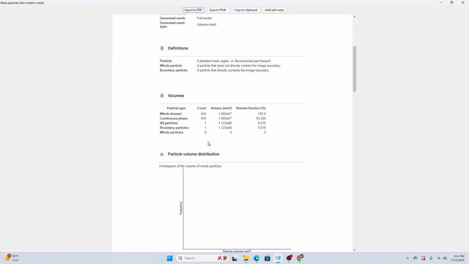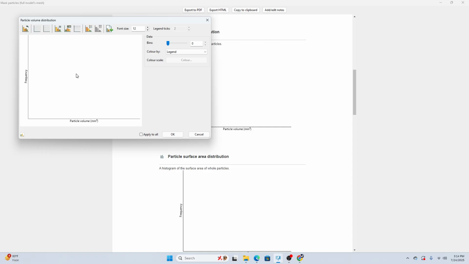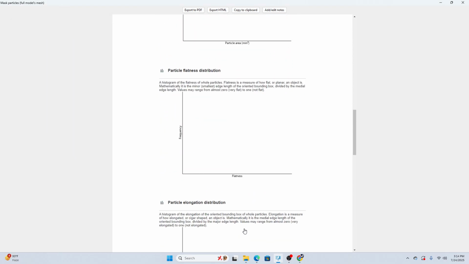Once our report is generated, we can check out the report over here. We can also populate these graphs. We can do the markings. We can draw the different angles. Or we can also import the volume distribution directly from the calculated result.